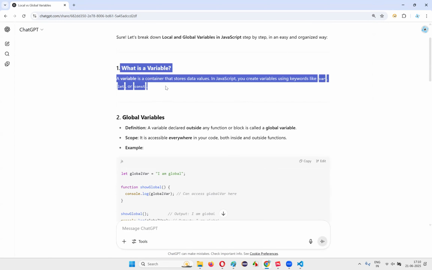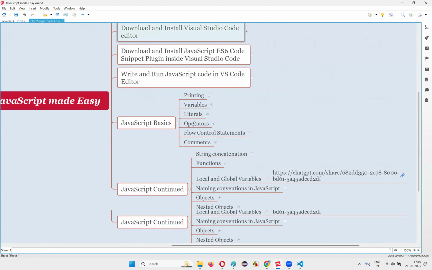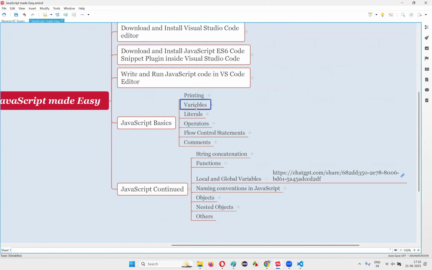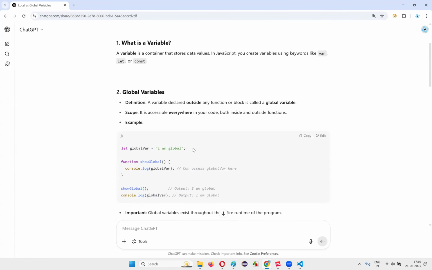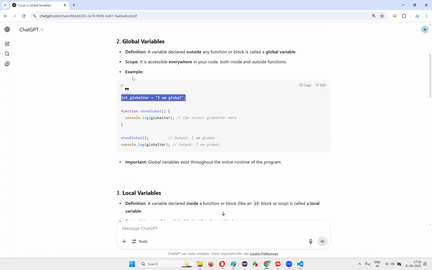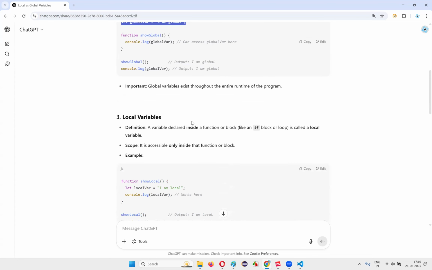You already know what a variable is from one of the previous sessions. Under the JavaScript basics, I already covered what exactly variables are. Now we are only talking about global variables and local variables. So here, global variables: a variable that is directly created in the JavaScript file outside the functions and blocks are called global variables.